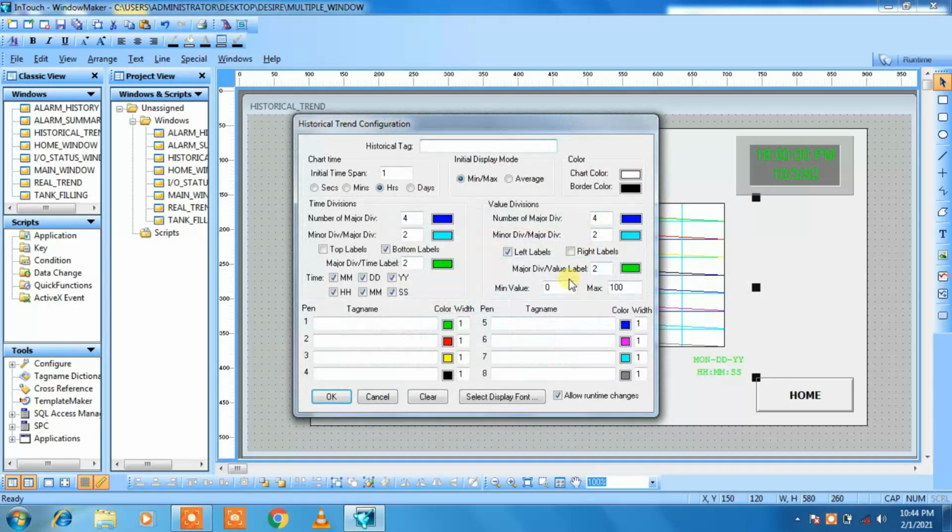Double click on the historical trend, then the historical trend configuration window will open. Let us give the historical tag as HT. Then in chart time, the initial time span, let me select 10 seconds.